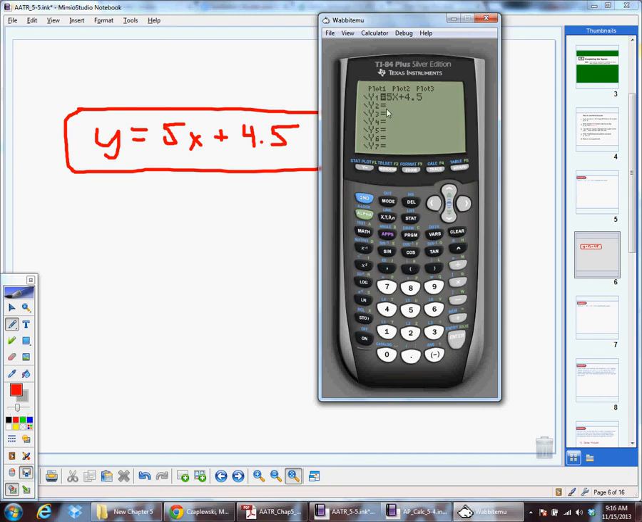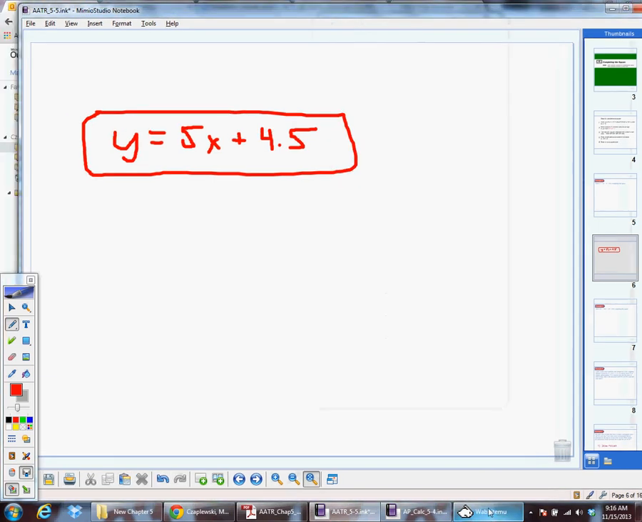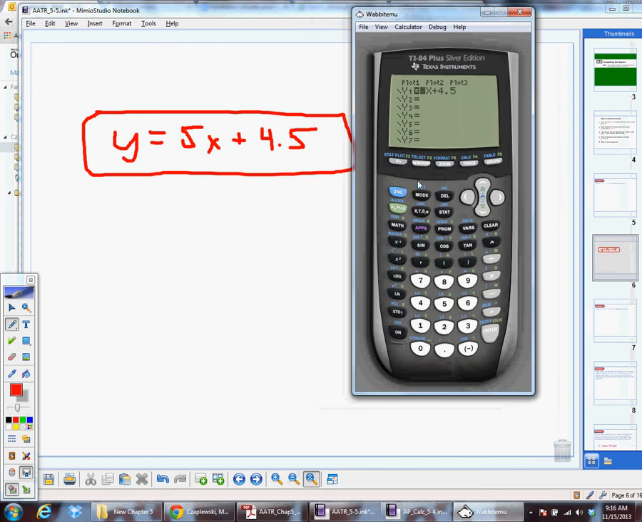Now, if you'd like to look at the graph of this model, you can do that. How do you do that? Well, you basically need to do a couple things. Number 1 is you need to turn on your stat plots. You can do that 2 ways. The shortcut is to hit y equals and turn on plot 1. However, first time doing it, you might want to hit second y equals for the stat plot.